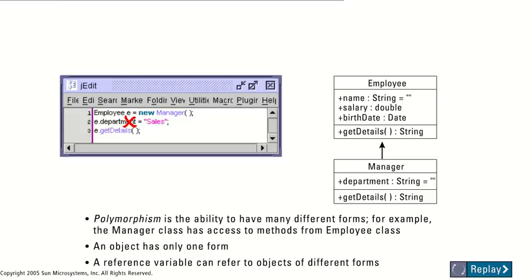But what we do mean is that an object reference variable can refer to many different types of objects as long as they meet a certain criteria. So let's take a look at that.